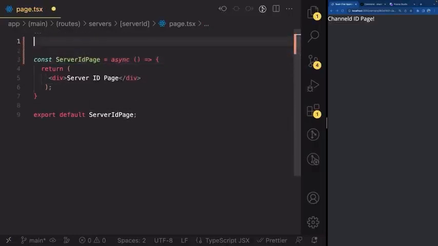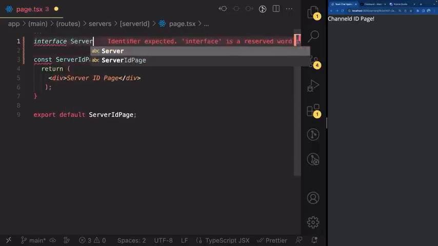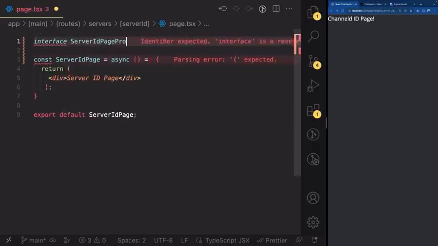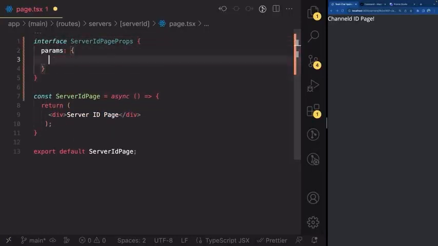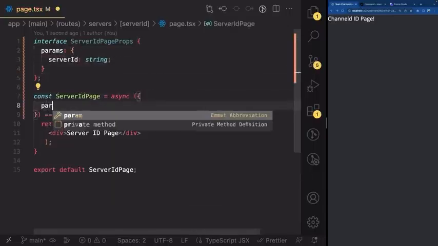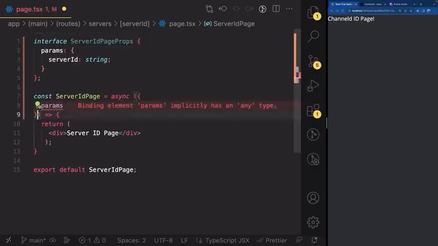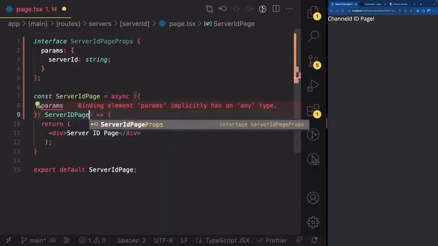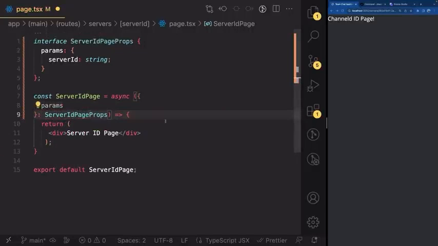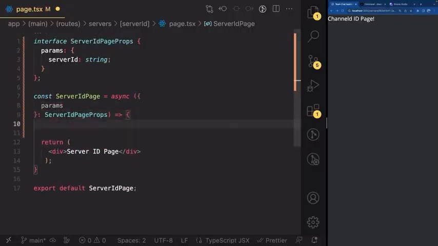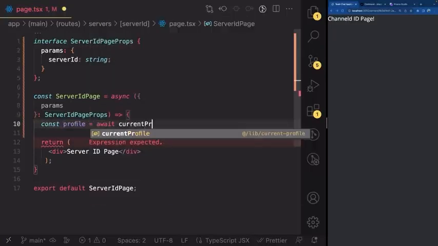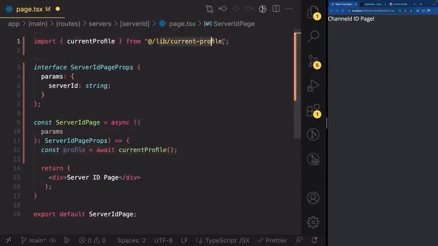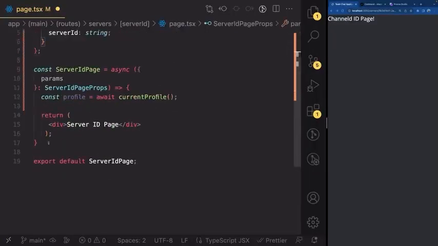And let's give it an interface of ServerIdPageProps. It's going to accept params of serverId, which is a string like this. Let's extract those params here and add them to the props, ServerIdPageProps, like this. Great. Now let's fetch the current profile. So const profile is equal to await currentProfile from @/lib/current-profile, like that.